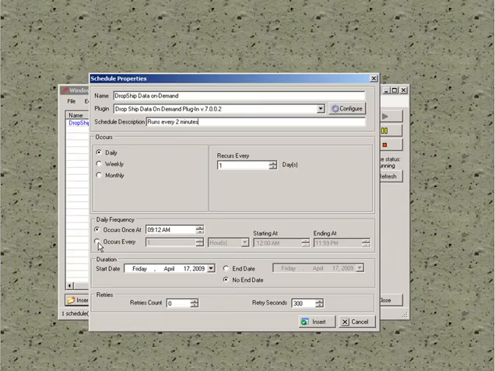And under daily frequency, you click occurs every 2 and then choose minutes. What will happen is this will run consistently, and if you ever do need dropship data on demand, you can click the link inside of DAPMail or Postmaster or whatever program, and it will give you the latest version of the dropship data the next time it runs.